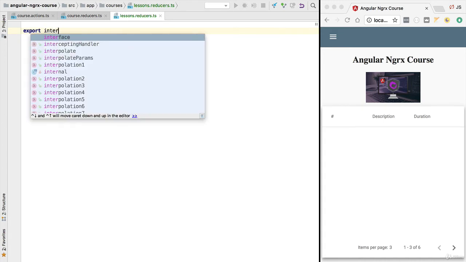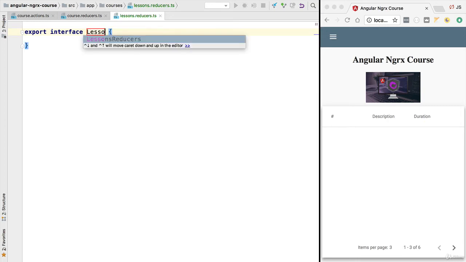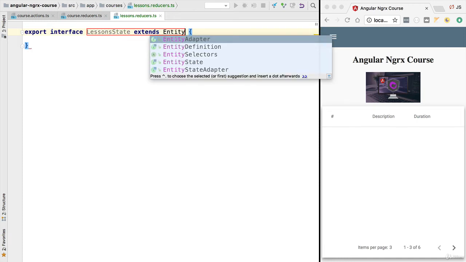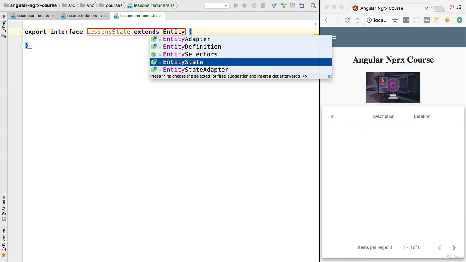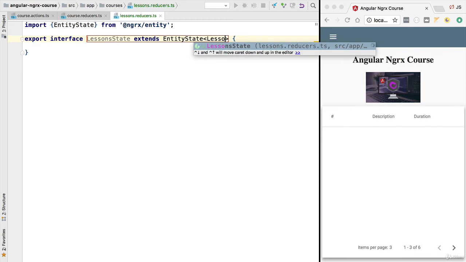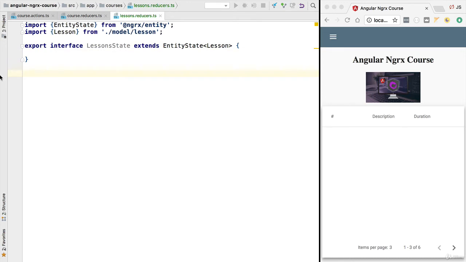The first thing that we start by doing is defining the state associated to these entities. So this is going to be called the lessons state. Just like the case of the courses state, this is going to extend the NgRx entity state class. This takes one parametric type with the type of the data inside the collection, which is going to be of type lesson.